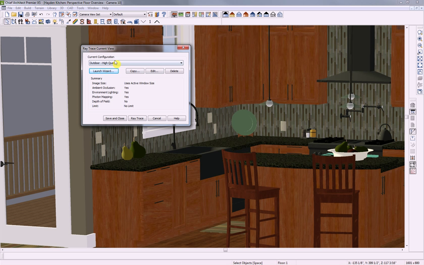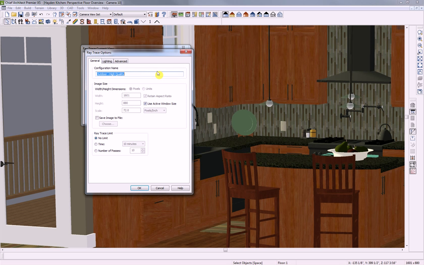So we've gone through our simplified wizard to get our settings on this particular ray trace, and we can click to edit. And under here, this is where we have our limit for ray tracing. You can put no limit, so it'll just continue to ray trace and refine the image over time with no limit until you actually stop it. And then of course we can go in and specify the time or the number of passes that you'd like to do.